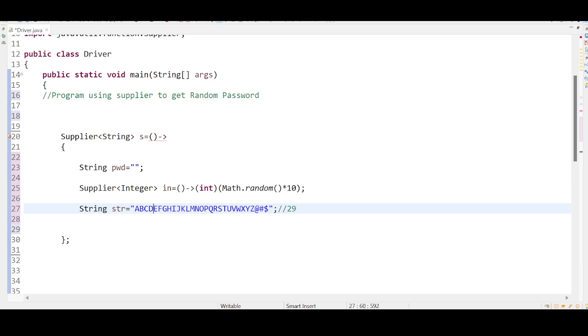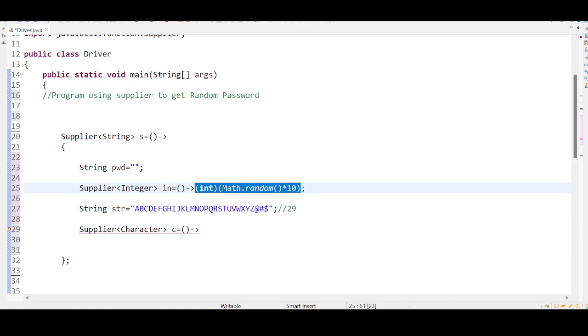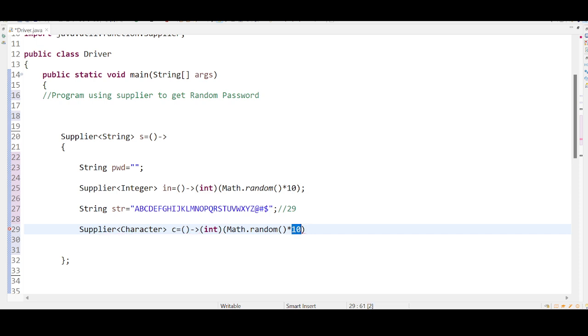I want to extract the random alphabets or the random symbols from this str. For that, I am writing another supplier. This supplier is going to extract one character, and the name of the supplier is going to be C. It is a lambda expression. I'm copying these things and pasting it over here, but this will get multiplied by 28.